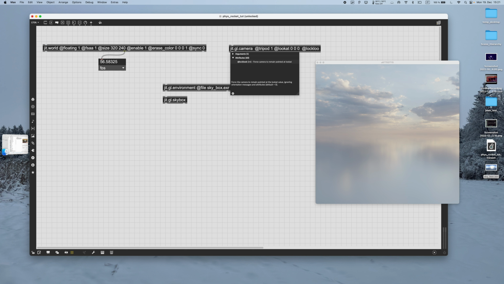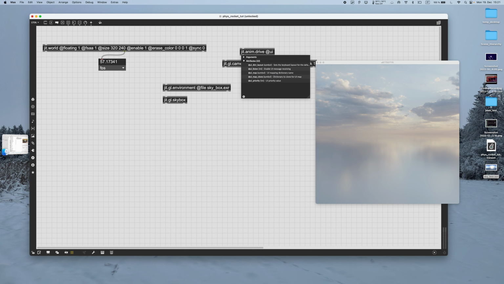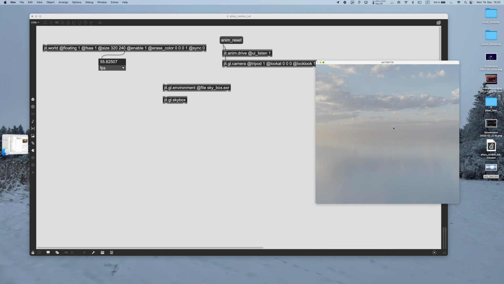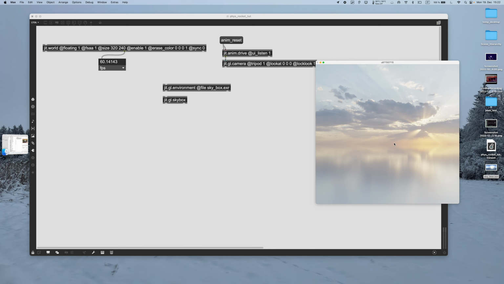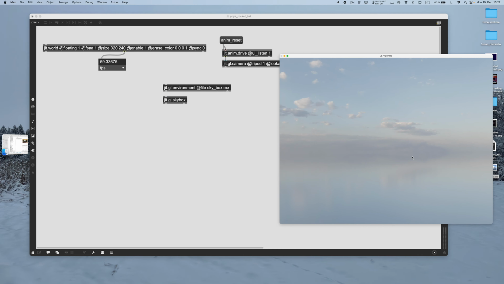Lock look 1. Cool. Then I'm going to create the JIT anim driver as I always do in order to be able to control the camera with the keyboard. So UI listen, attach it to the GGL camera. And let's actually create also an anim reset message to reset the camera position. Cool. So now I can turn around with my keys, WASD, and I can take a look at the scene. Very beautiful skybox. 8K, so pretty good quality.